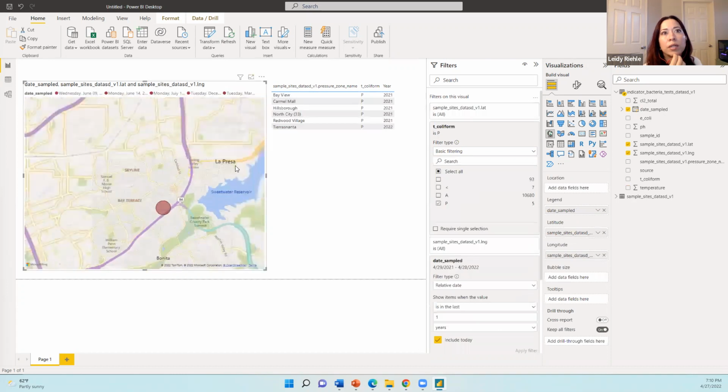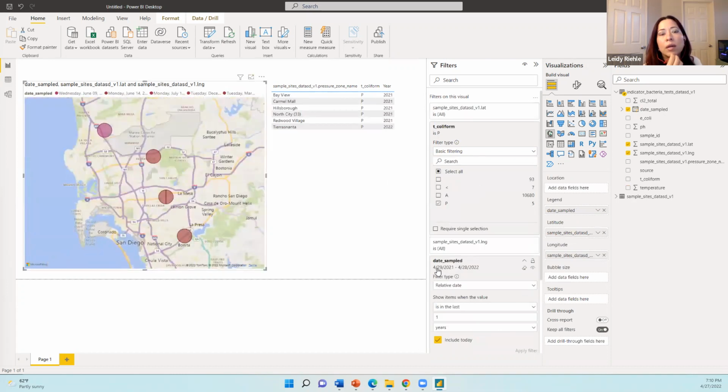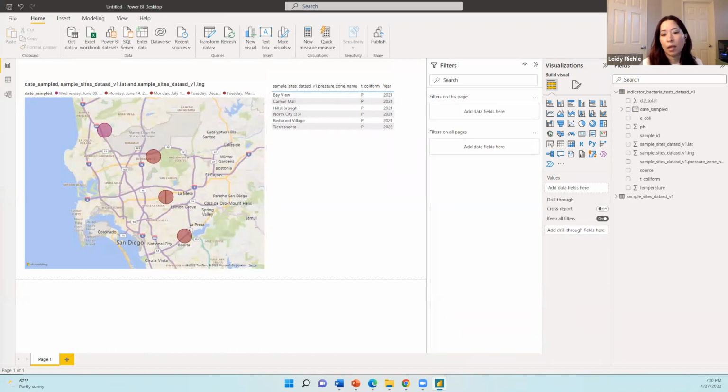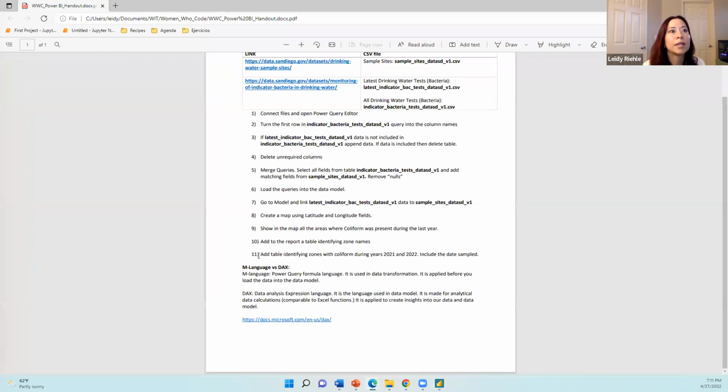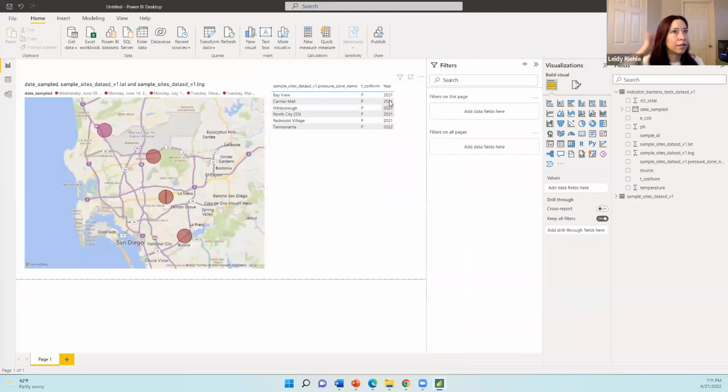Our map is showing us from April to April, and I think these two are from before April. So that's why we're not seeing it in the map. So let's see one more thing here. Add a table identifying zones with coliform. I think this is the table that we did. This is a different table. So let me add that other table.